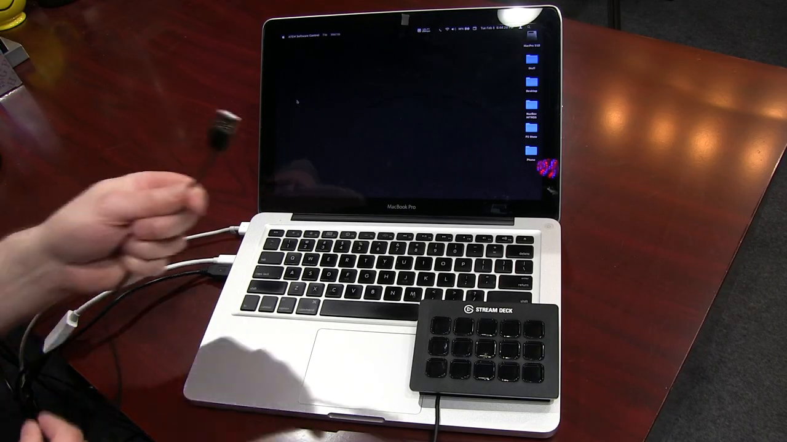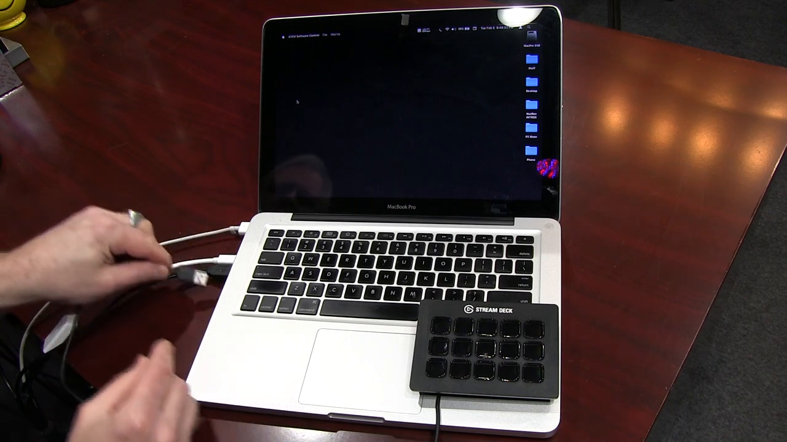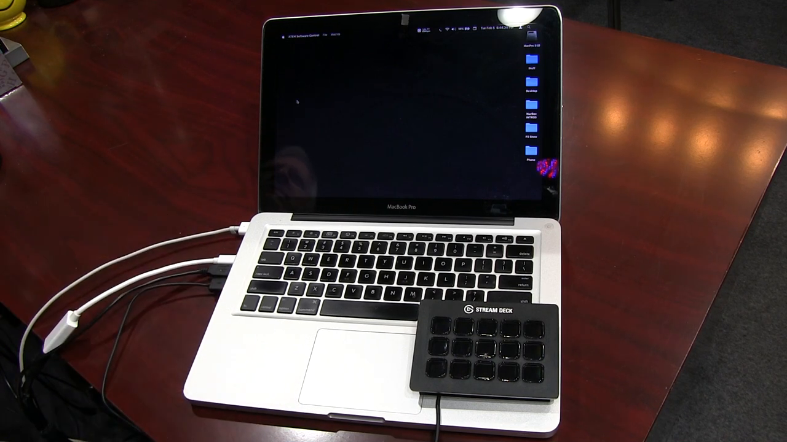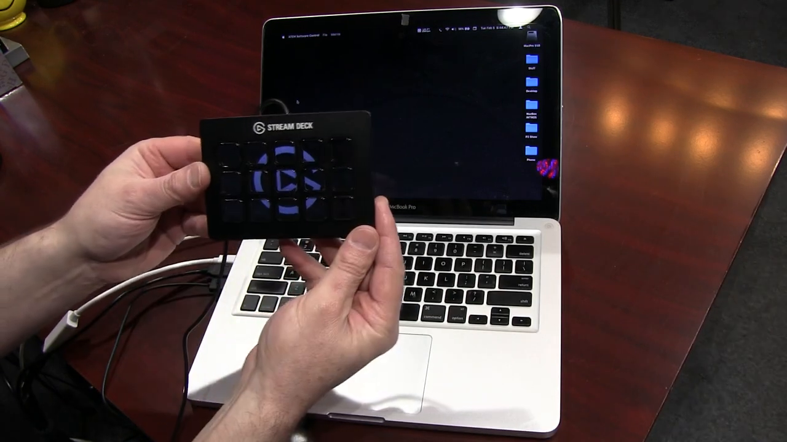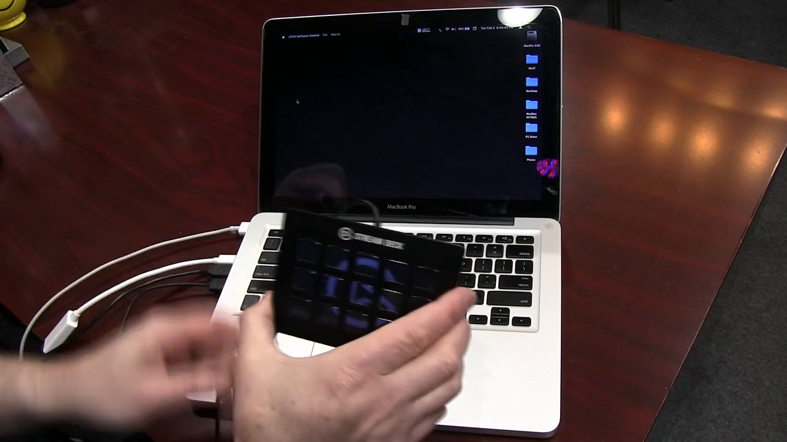So now we're going to use the USB to plug the Elgato Stream Deck into the laptop here. And you see it's going to power up. I guess that's a basic Elgato graphic that comes up when it gets powered up to show you that it's live.